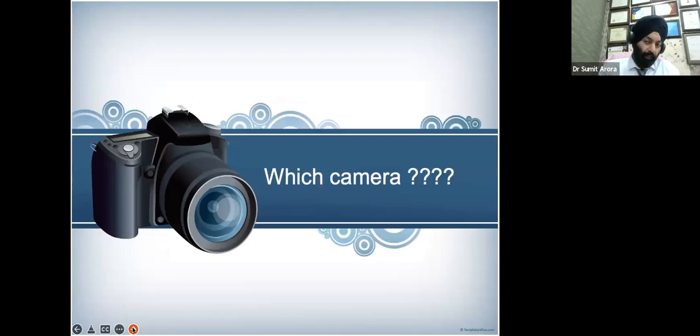Now we know the importance of photography. Now the question arises: we will incorporate a camera, but which one should we buy? That is more important, because when you go into the market, either Amazon, online or offline, there are n number of cameras. So which is suitable for dental photography?